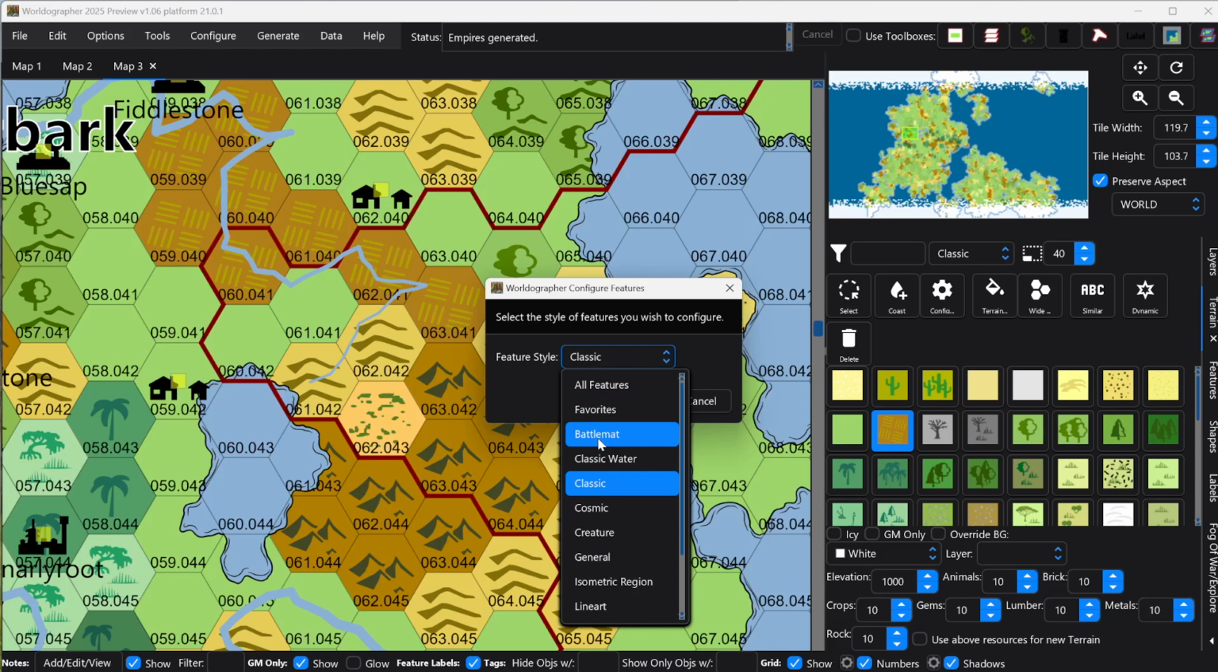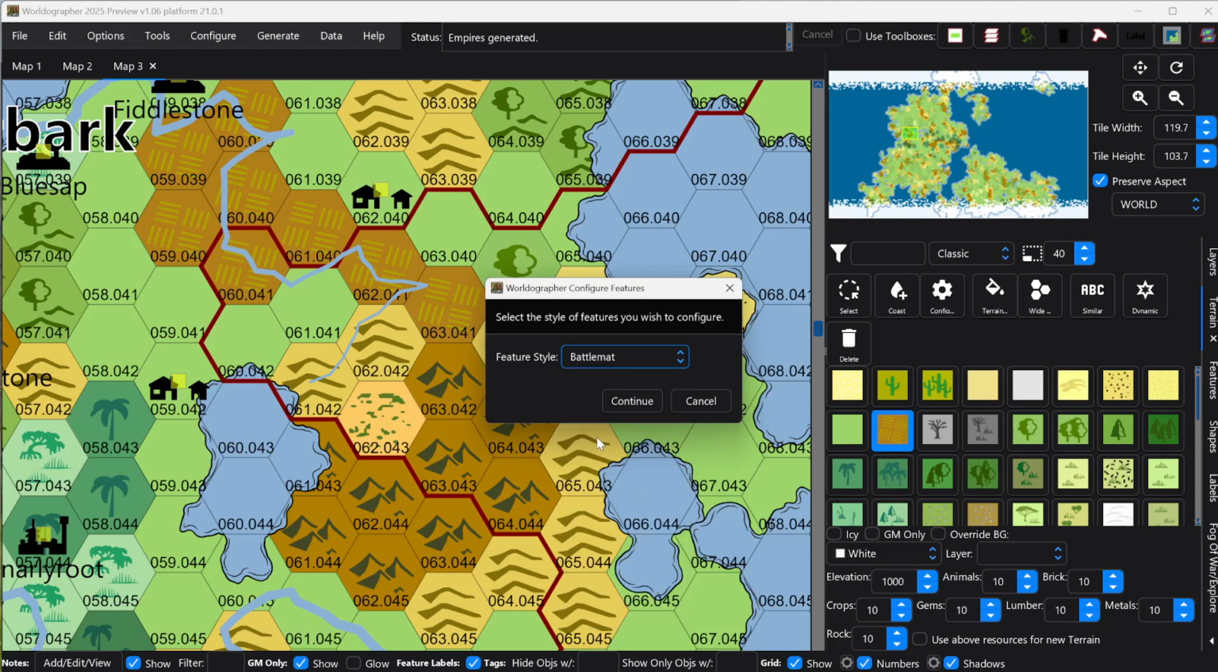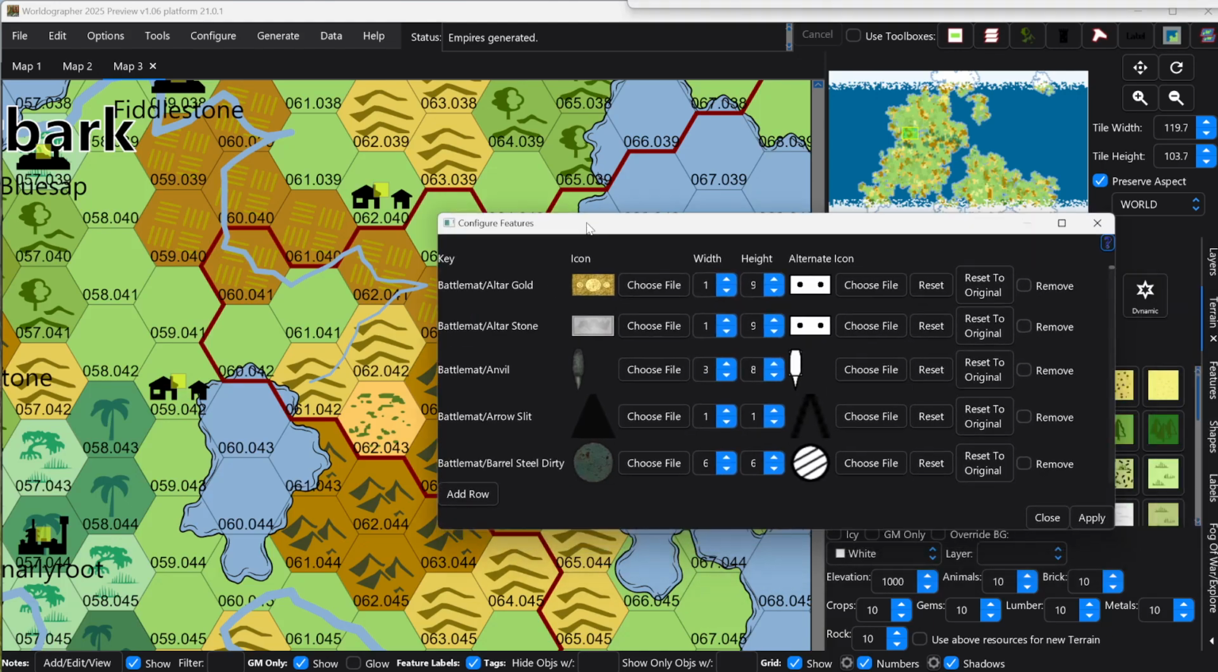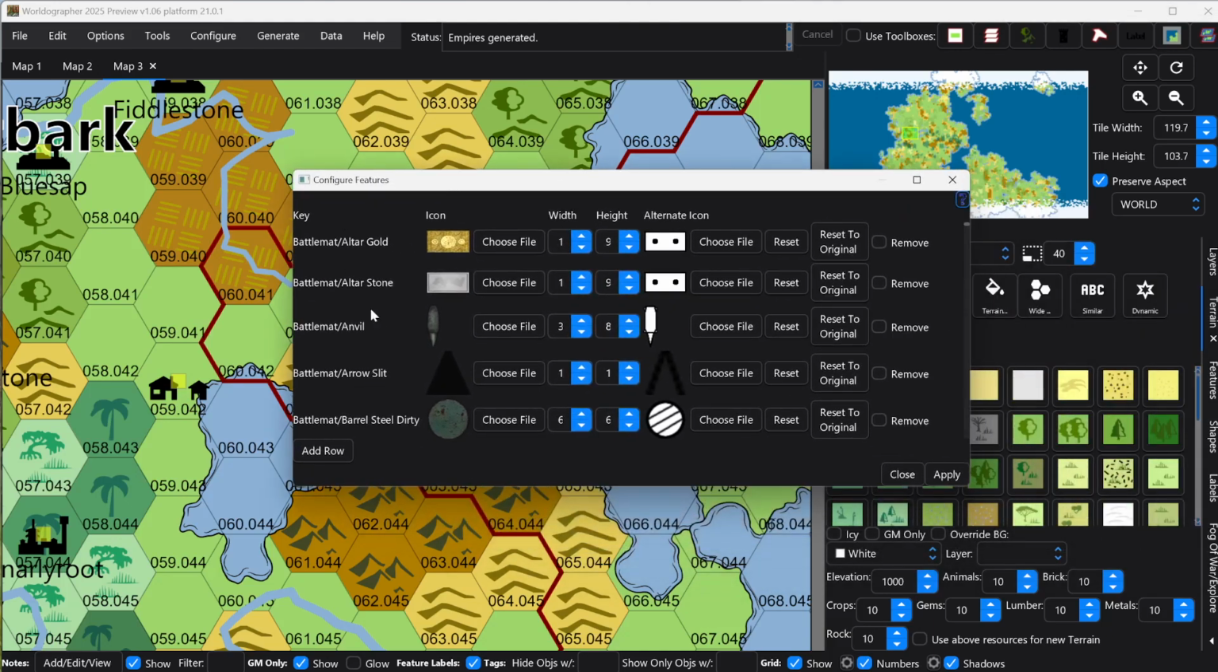We're going to actually do battle mat because there's an extra nuance with the battle mat ones that the other ones typically don't use. Continue, and that brings up this dialog. So here, you've got what the name of the terrain type is. Again, you can do add row to add another one. And then what icon is it using? You can choose the file for that.